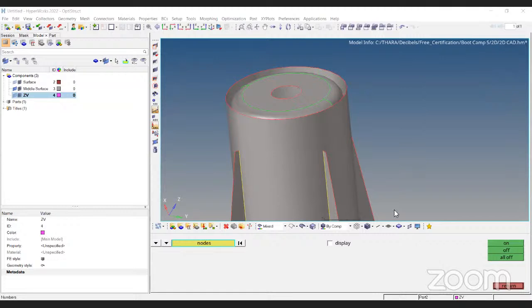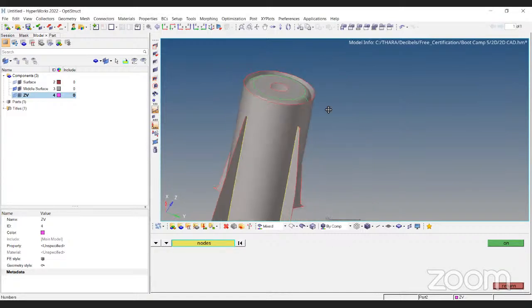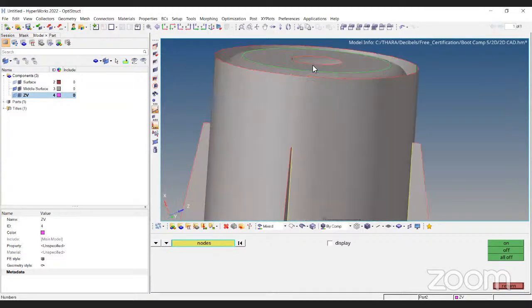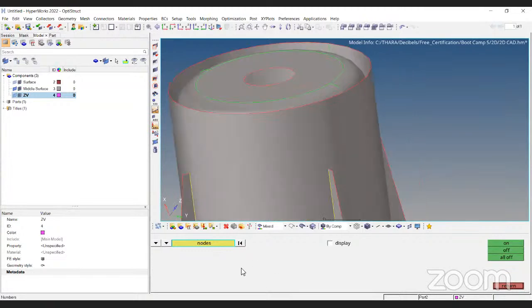Vinayak? Hello, Vinayak? Somebody is trying to control my screen. Can you check it, Vinayak, please? Sure.